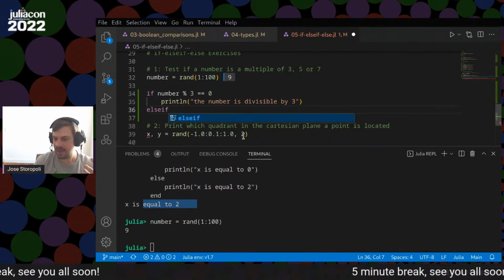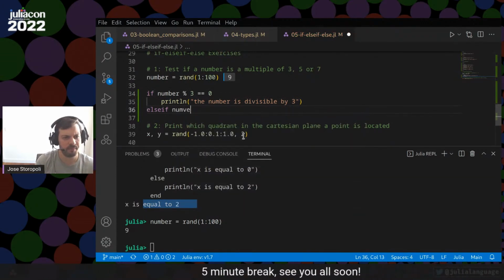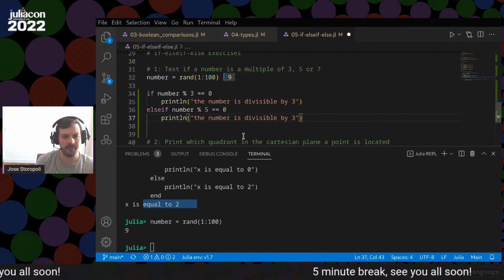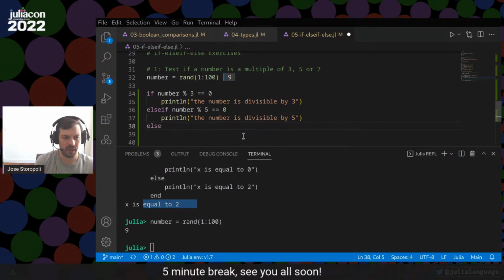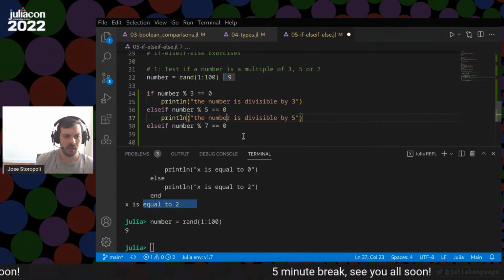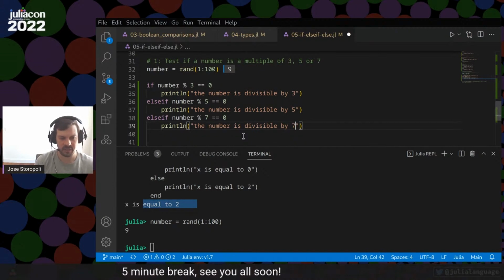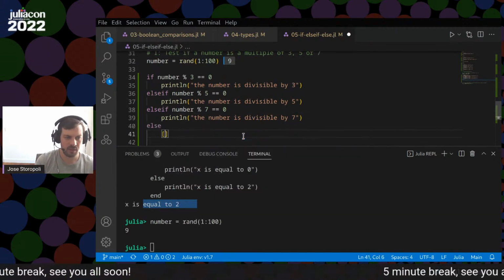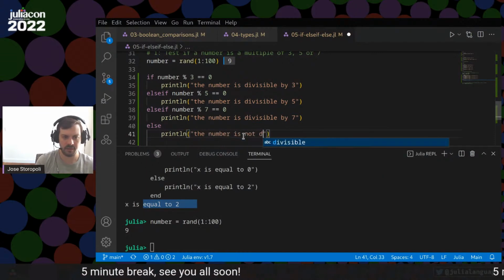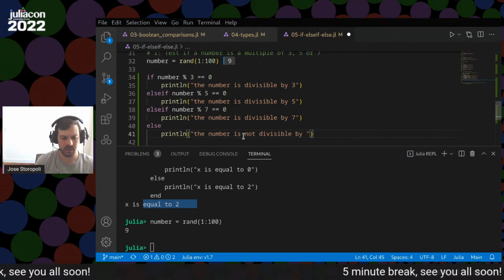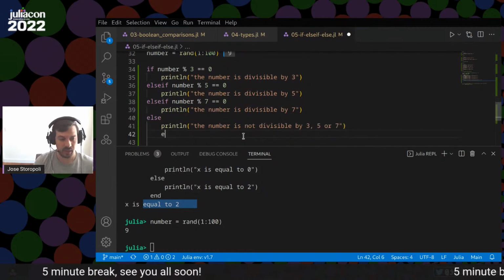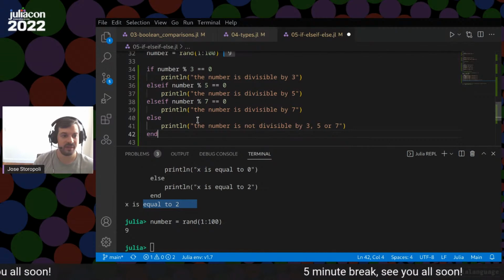And we chain an else if. So else if number mod 5 equals 0. I'm going to copy this line here. This means that the number is divisible by 5. And we put another else if number mod 7 equals 0. That means that our number is divisible by 7. Else, just print that the number is not divisible by 3, 5, or 7. There you go. And of course, we need to end it with the end statement.